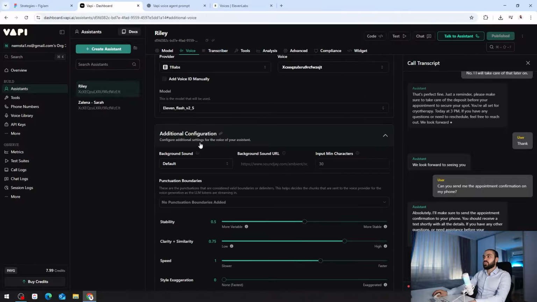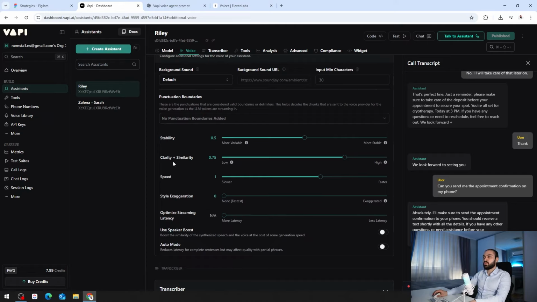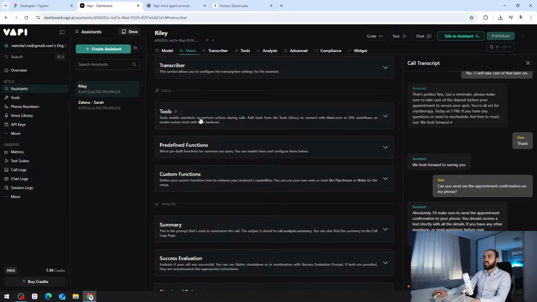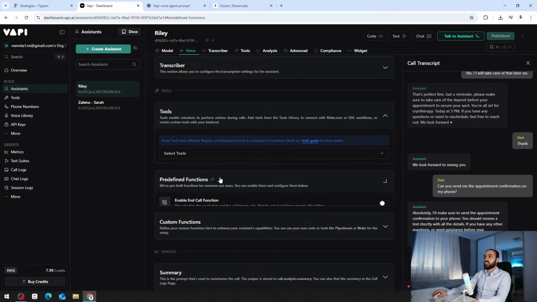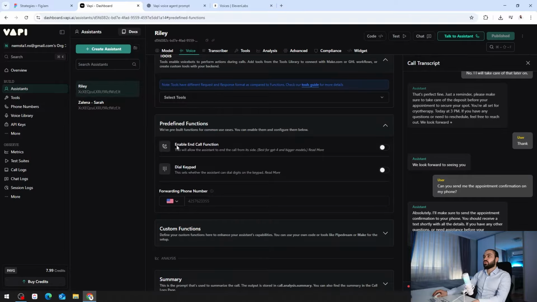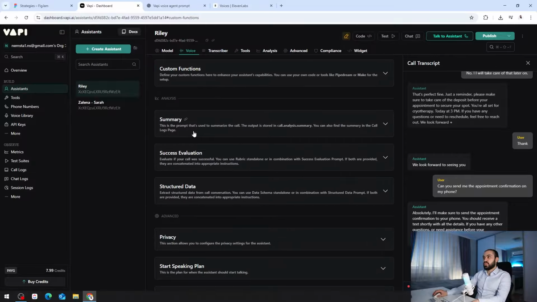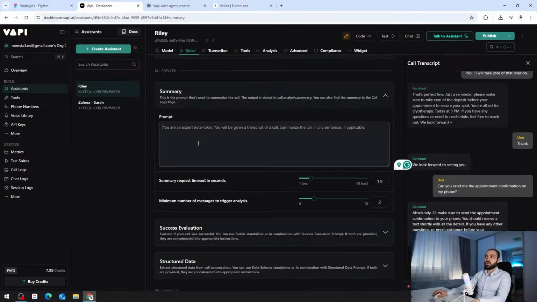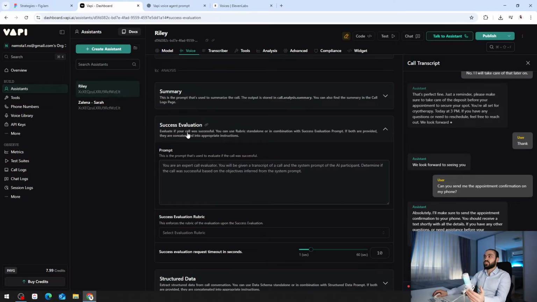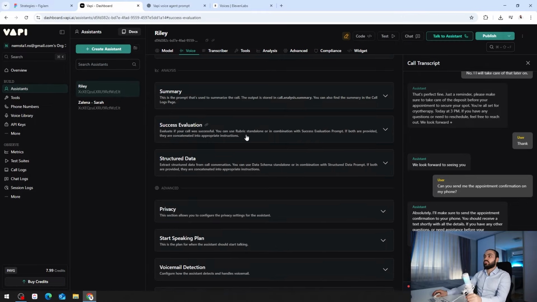Here we can also do additional configuration of the voice where you can change stability, speed of it, style exaggeration, etc. Then we have the transcriber, we shouldn't touch that. We have tools for some advanced changes, predefined functions, and here we want to change the enable end call function. We want to turn it on. That means that the voice agent can turn off the call by itself. Custom functions, no need to touch that. Then we have the summary, so after each of the calls, we'll have a 3-sentence summary for each of the calls, so we can just decide whether it was successful or not, as well as success evaluation. It will evaluate if the call was good or not.